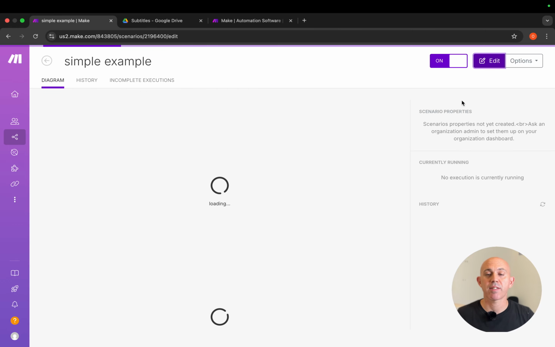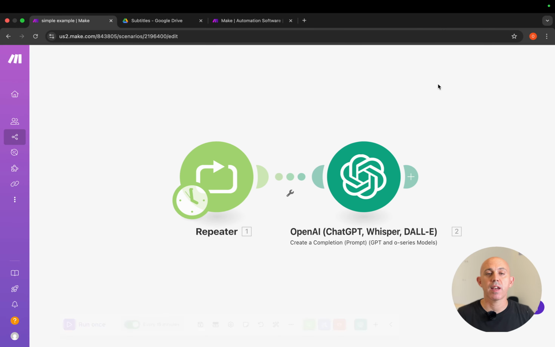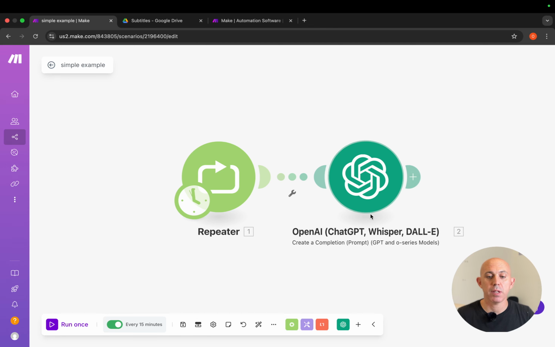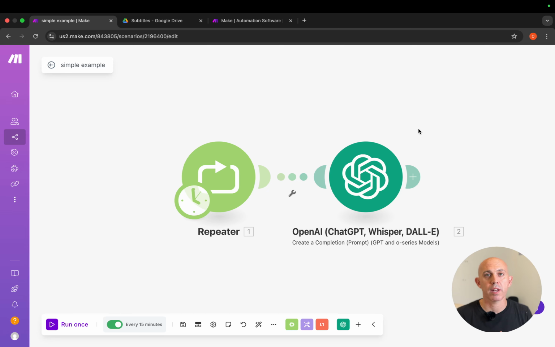I made a scenario, which is a flow, which is my logic, and this one basically says, I want you to use ChatGPT on the right-hand side, and I want you to tell me a joke, and run it and tell me a joke 50 times. Create 50 new jokes in this example. This is just a simple one. We're going to get to more complex ones very soon.